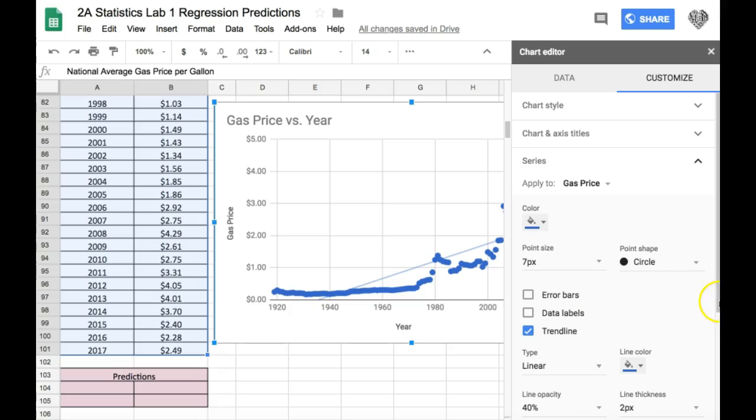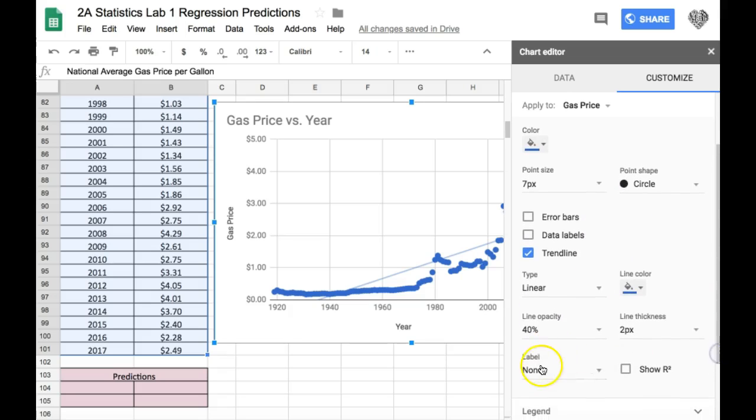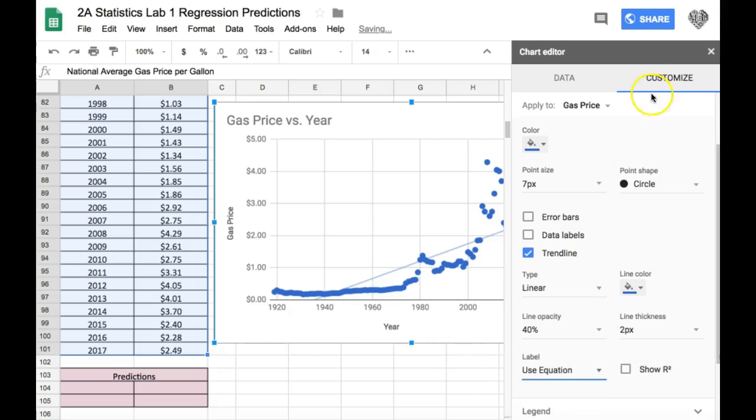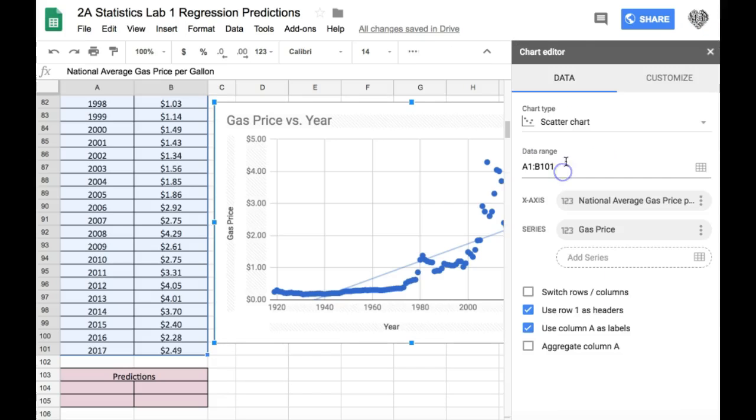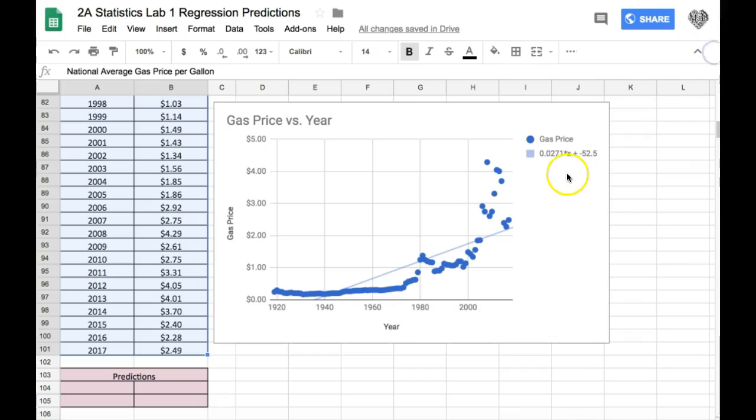And then if you scroll down a little bit more, under label, it says none. If you click on that drop down arrow, use equation, it will put an equation right here for you where X is time, and then this is the linear regression equation that we can use to predict gas prices in the future.